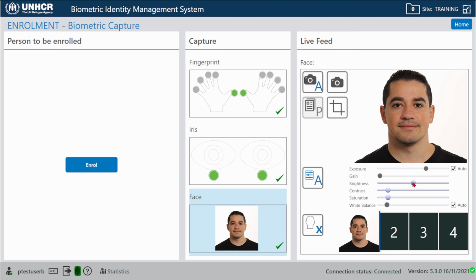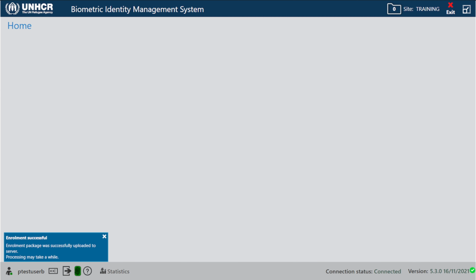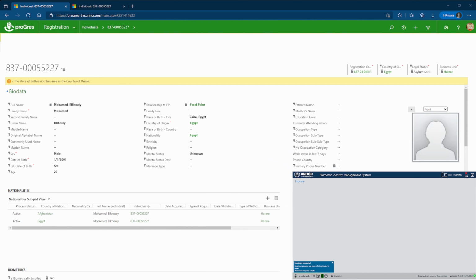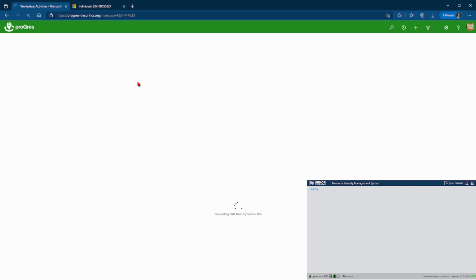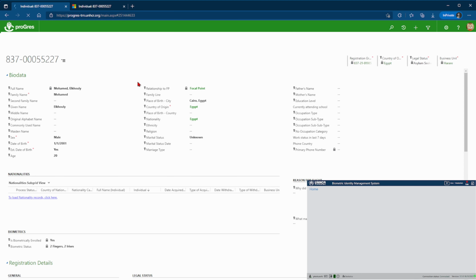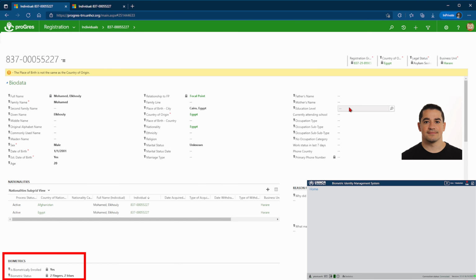And now I can click Enroll button. Once I do that, Progress will be updated with the photo and will have a biometric ID recorded in the biometric identity table. We now get a notification from BIMS saying that the enrollment has been done successfully. I'm now going to switch back to Progress. I'm now going to refresh the page, and the first thing we see is the photo has been updated. We also see that the biometric status has been updated to show that we have 2 fingers and 2 eyes.